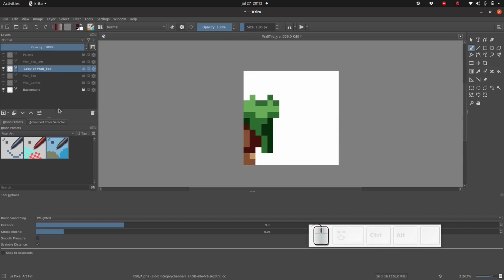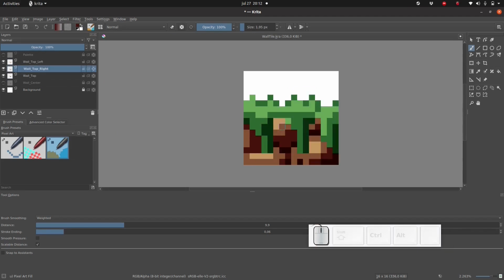You could also add a little bit of extra shading just below the grass line. That will give it a little bit more volume.